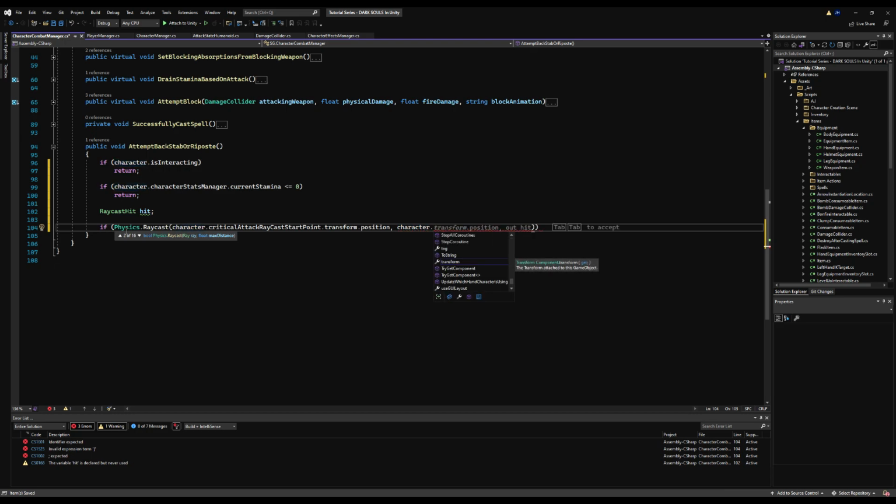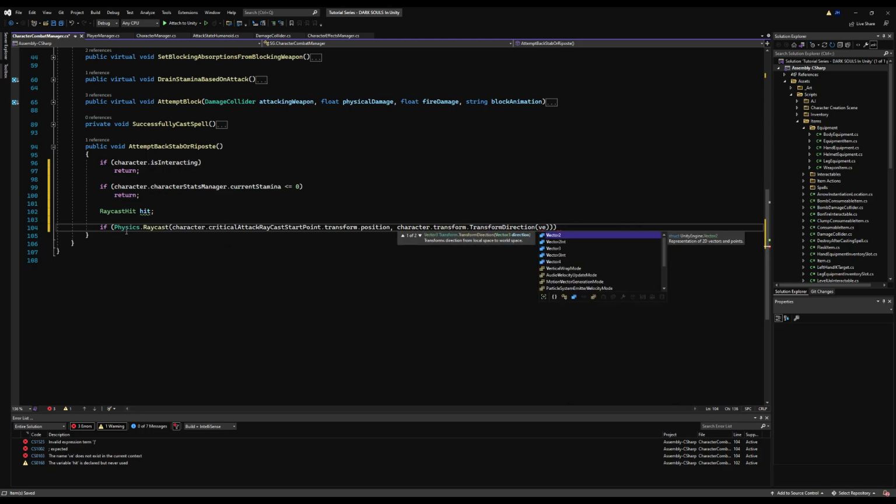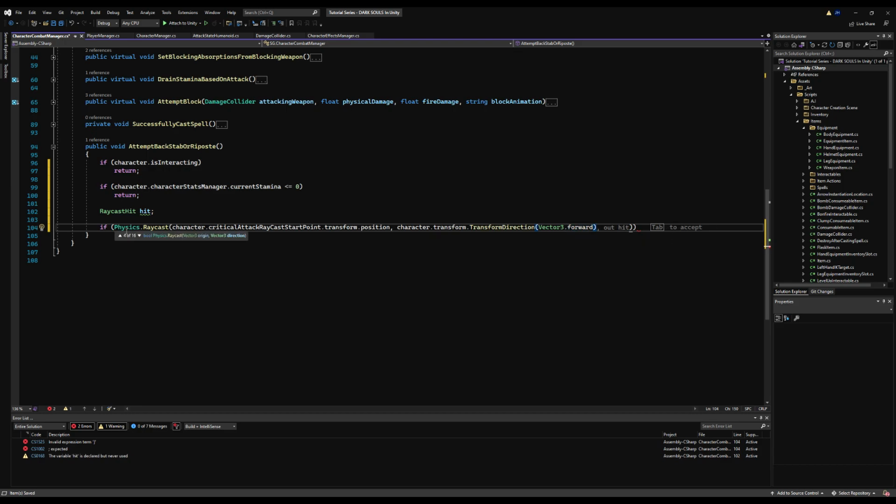All right, we're going to start it there, and then we're going to make it go out from the character transform direction. We're going to open up and say Vector3.forward. Okay? And then we're going to go out and use our hit variable. And we're going to make a comma, and we're going to put this on the character layer at a distance of 0.7f.